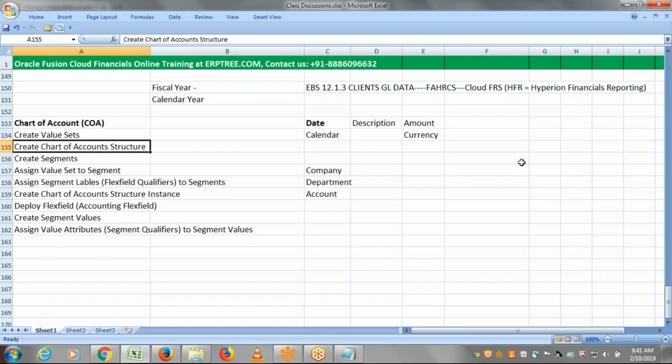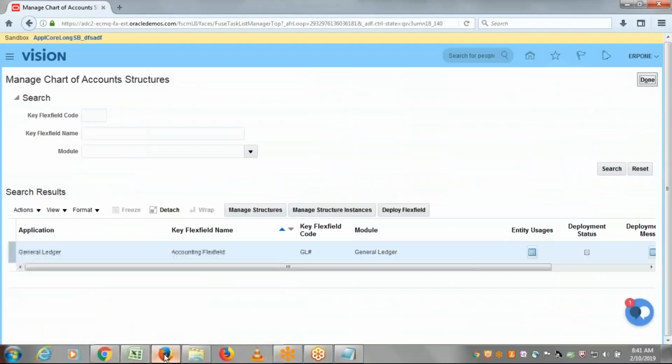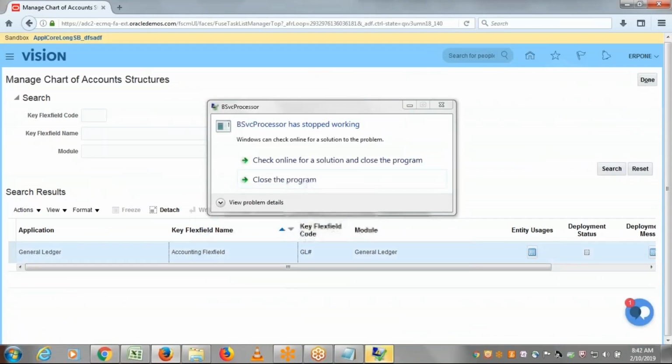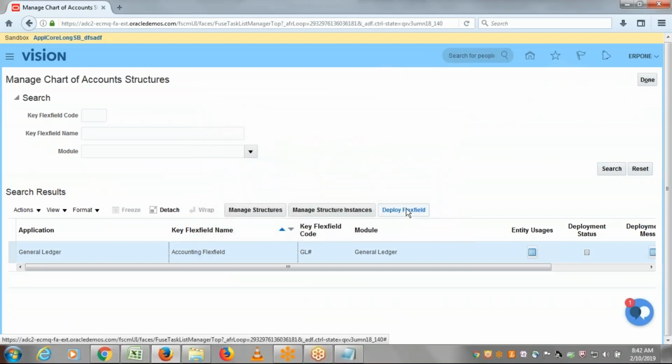Now here we are not going to freeze and not going to compile. The freeze option is not available. Instead of compiling, you will be deploying. Whenever you submit our chart of accounts structure for deployment, the system will verify. In EBS, we select the chart of accounts structure and compile. But here in Fusion, we are not going to select any chart of accounts structure for deployment. We have to deploy the entire accounting flex field. So here we have to click on deploy flex field.